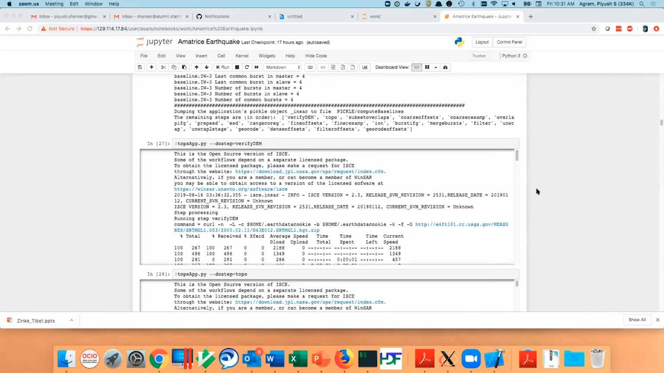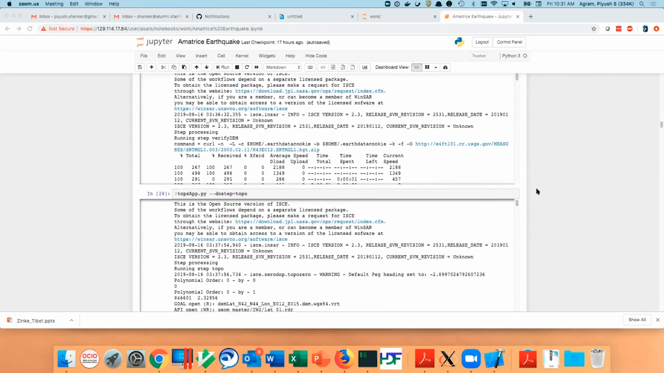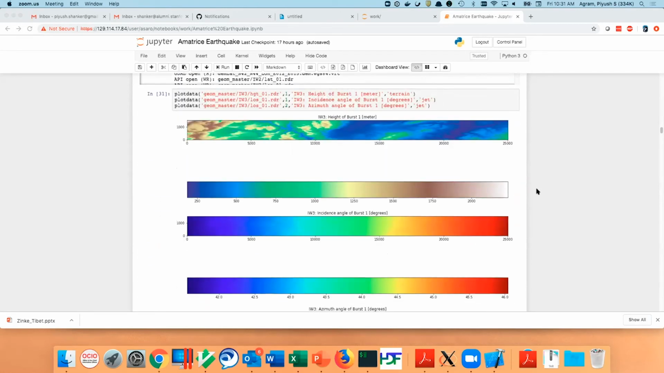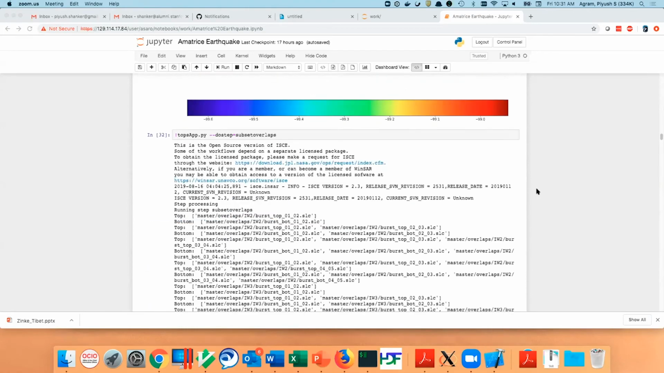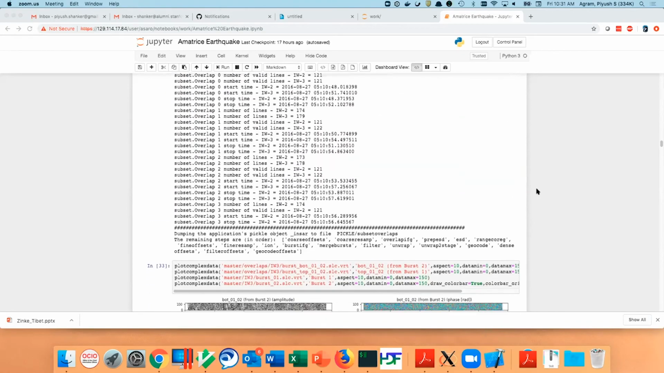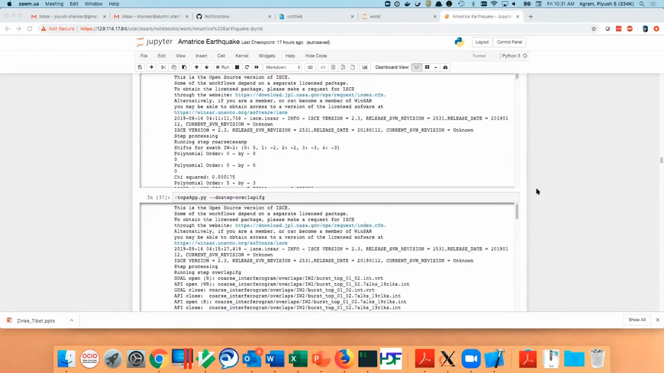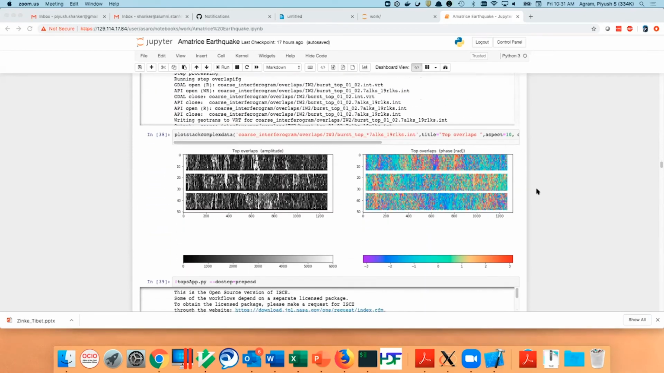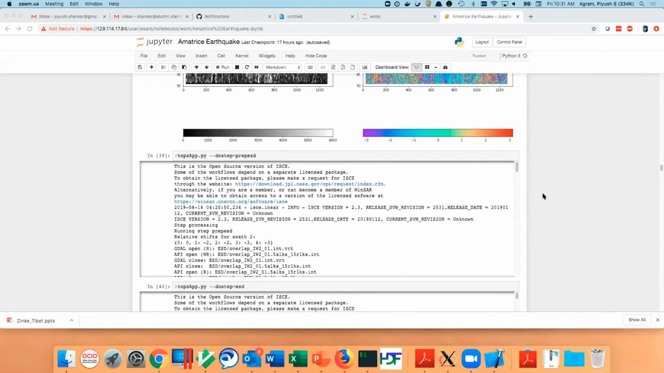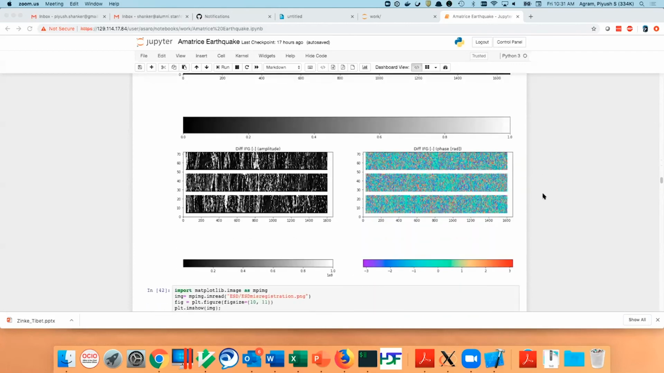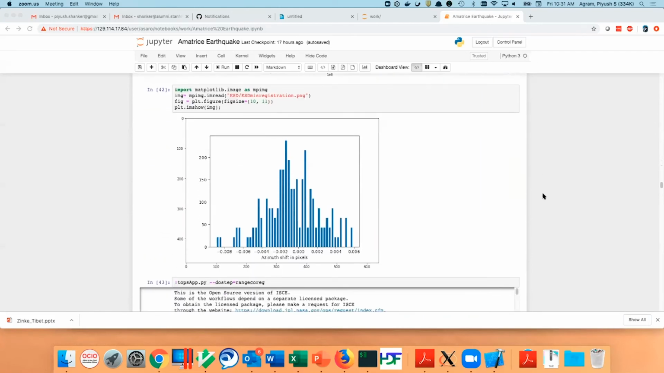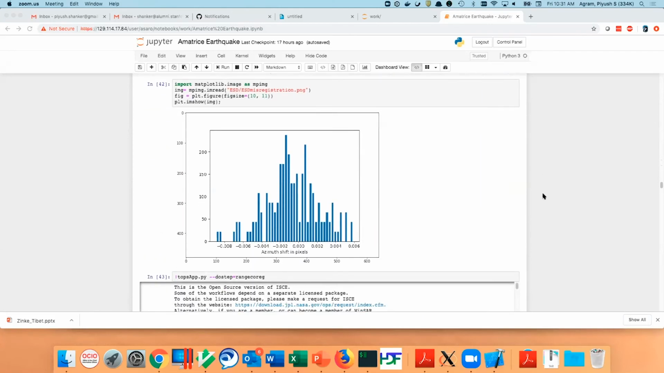So I did all the classical steps. You can see the DEM and so on. Everything went fine, and I will go quickly. This is where I applied the ESD. Maybe it can be interesting to see. These are the shifts that have been computed with the ESD.